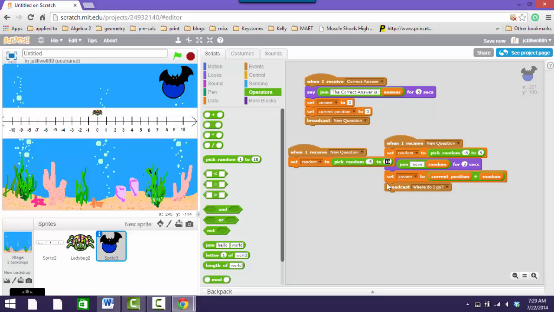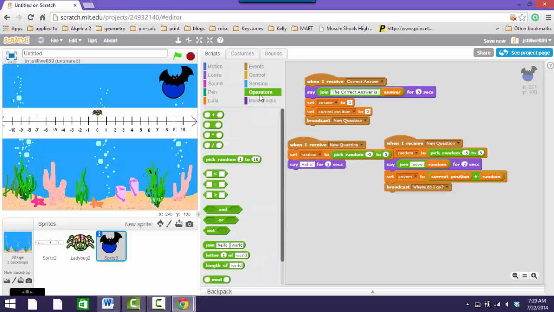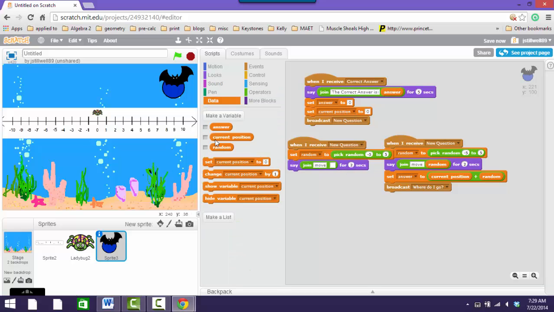We are then going to have the bat speak what this random is and give the player the directions of what they are to do in order to find their answers. So we are going to have the player say, move whatever that random number is that came up. So say, and then we're going to join two things together. So move, and then we're going to put the data random in because that constantly changes.